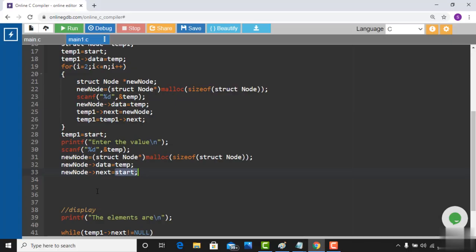What I mean by this is, the new node will point to the first element. What do you mean by that? The new node will point to the first element, which means that your new node is going to become the first element. Okay, so here it is going to become the first element. It is pointing to the previous first element.